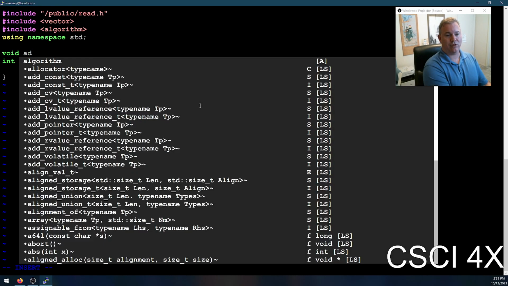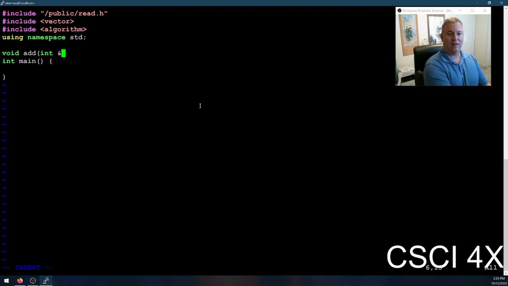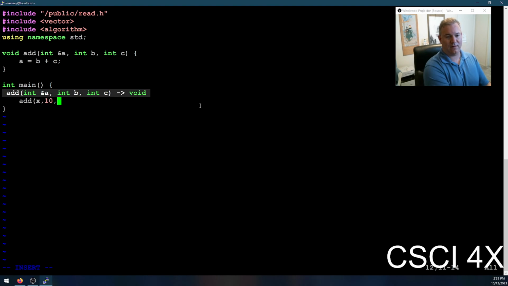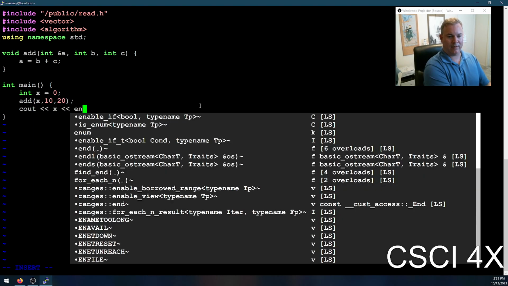So if I were to start off with something simple. Let's make a little void function here called add. We're going to have an int reference A, int B, int C, like this. And we said A is equal to B plus C. And down here we make a variable, int x is equal to 0. And we say add x, 10, and 20. What value is x going to have when I print it?